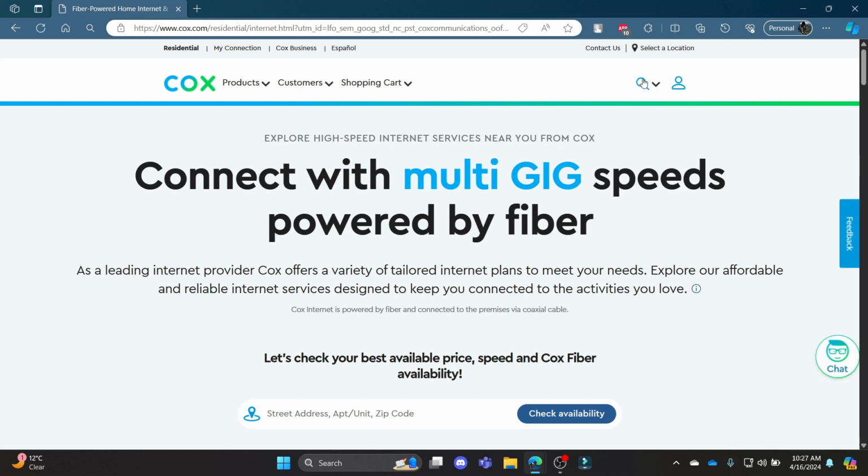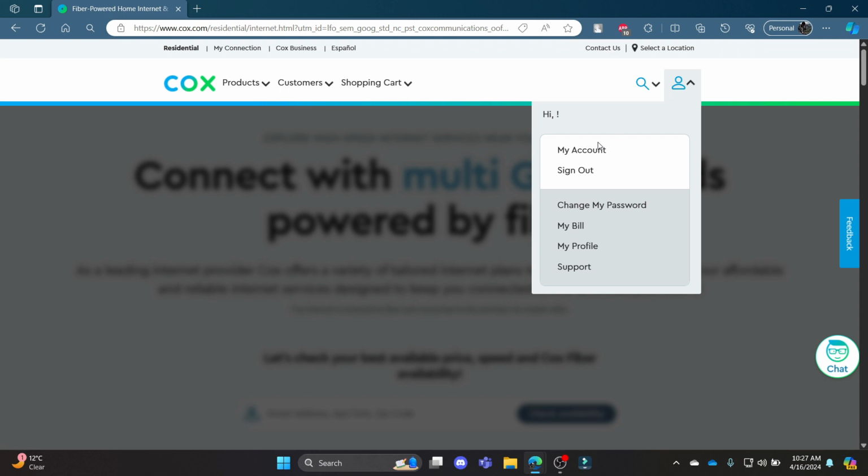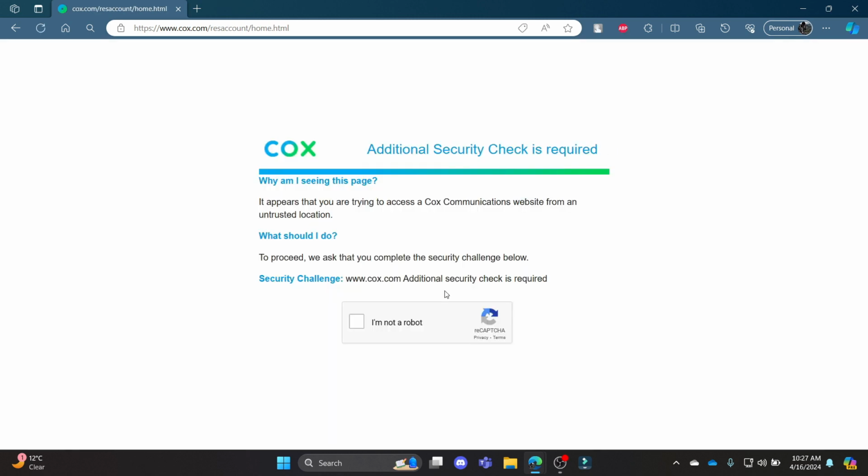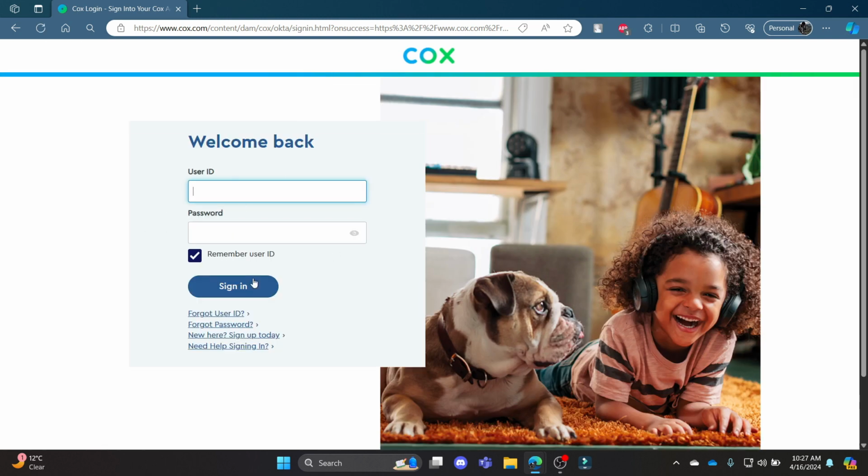Now to log into your account, you can see this profile option. Click on it and then you can sign into your account. So go ahead and click my account. Click on I'm not a robot. It will take some time and you can see the login portal. This is the official login portal of Cox Communications.